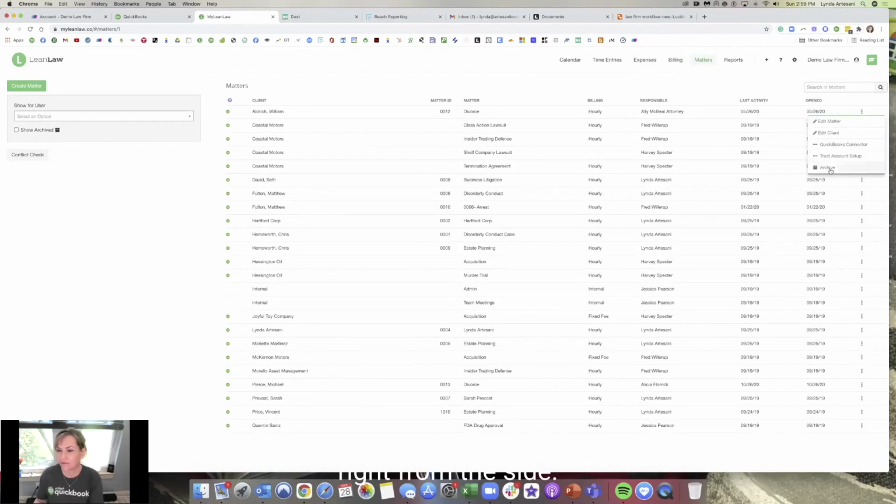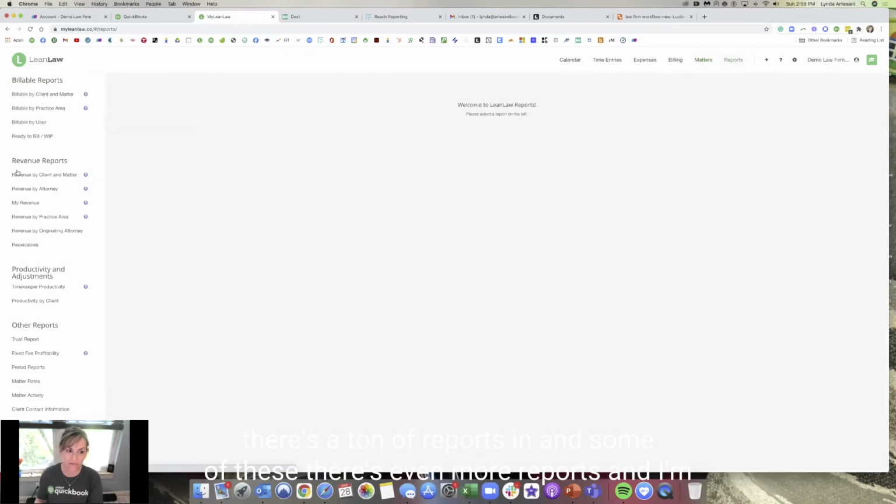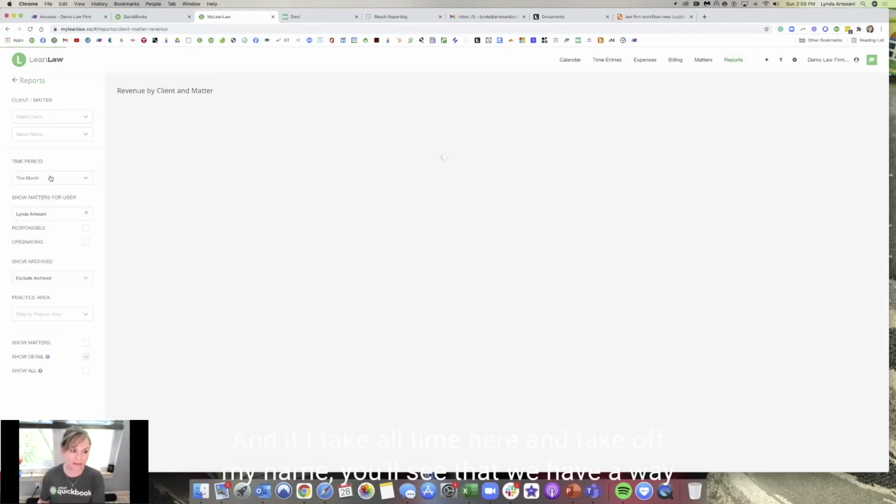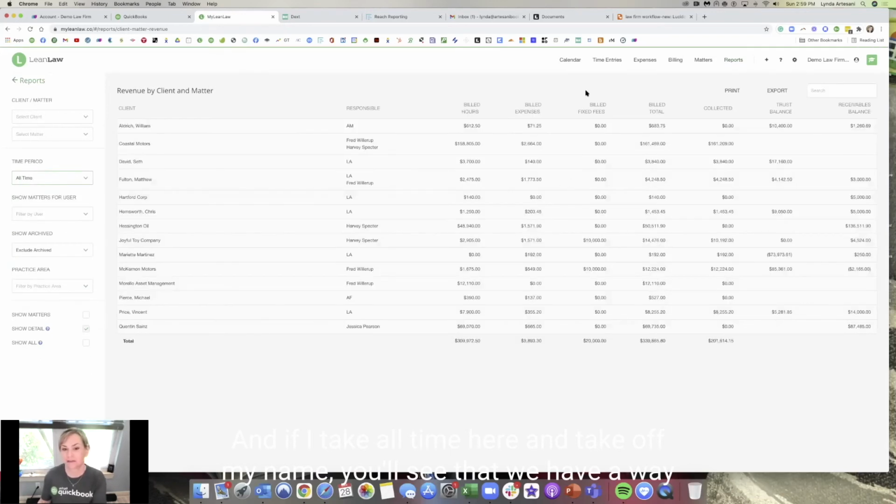And you can do a lot of things right from the side, the radio buttons here on the right-hand side. There's a ton of reports, and there are even more reports than I'm showing here because some of them have not been turned on yet. But as you can see here, you've got time tracker, timekeeper productivity. One of the ones we really live in is revenue by client and matter. And if I put all time here and take off my name, you'll see that we have a way to show billed hours, billed expenses, fixed fees, collected, trust balance. So your collected would be your cash basis records, receivables balance.